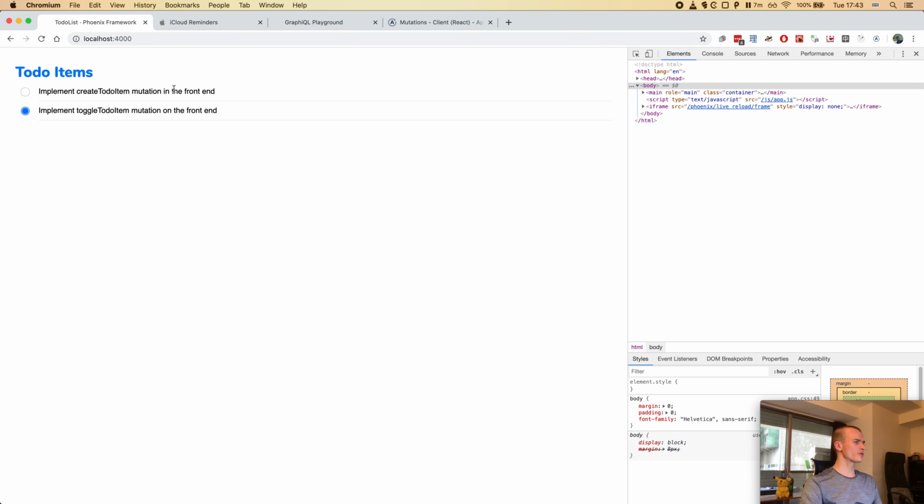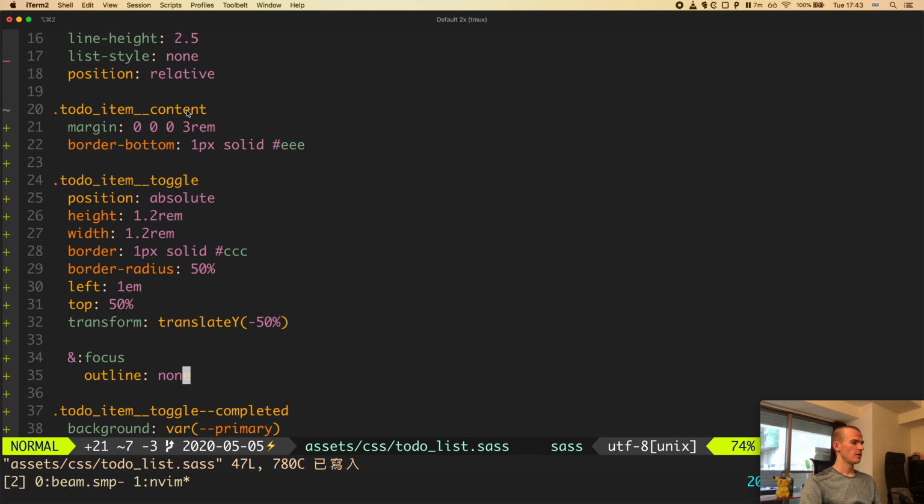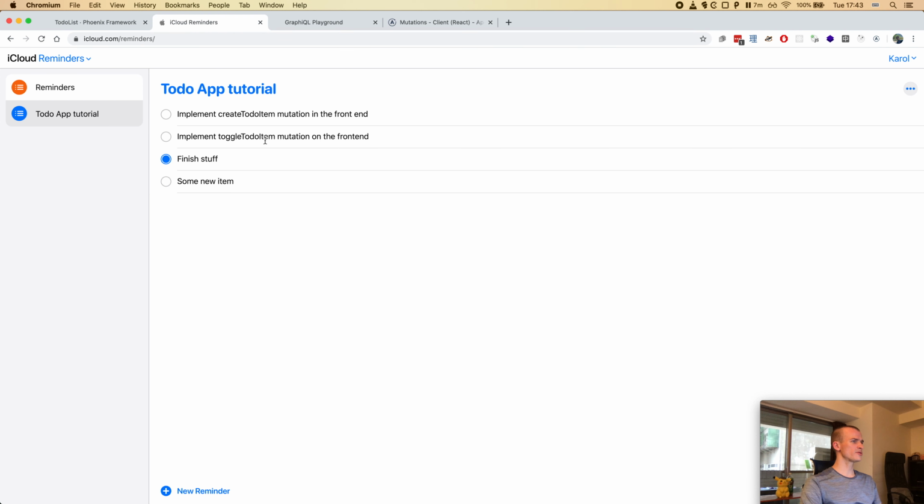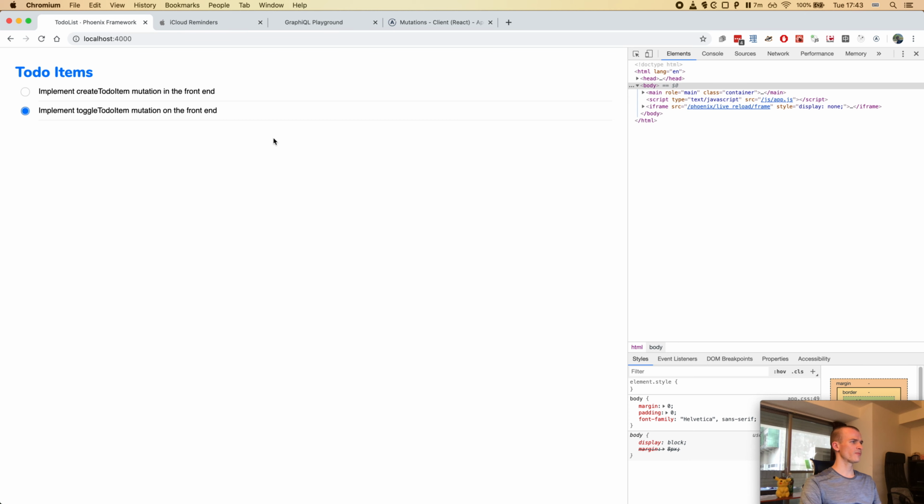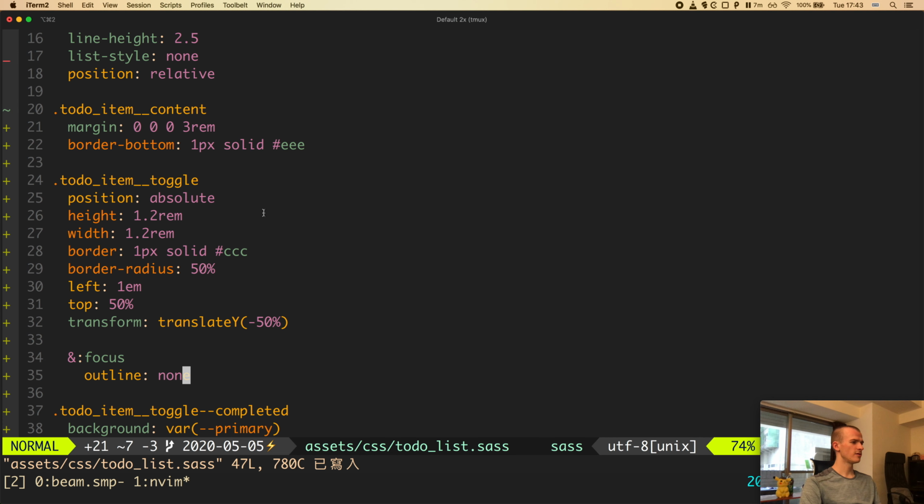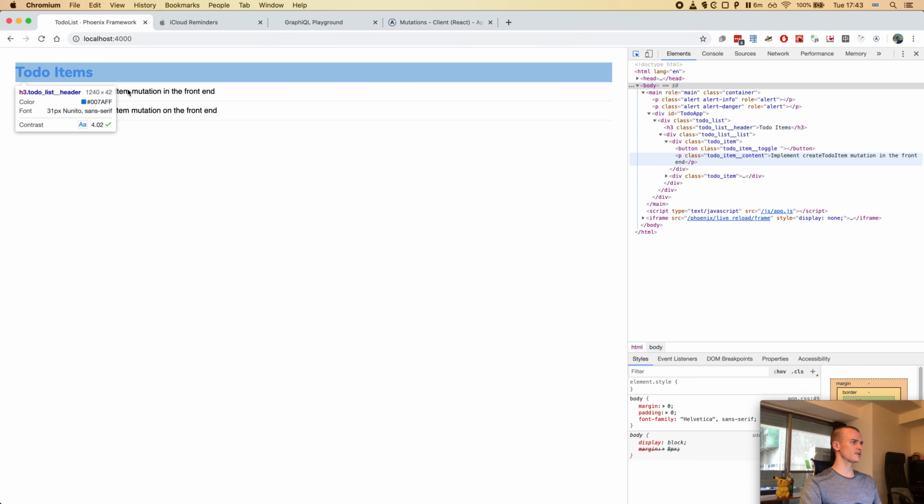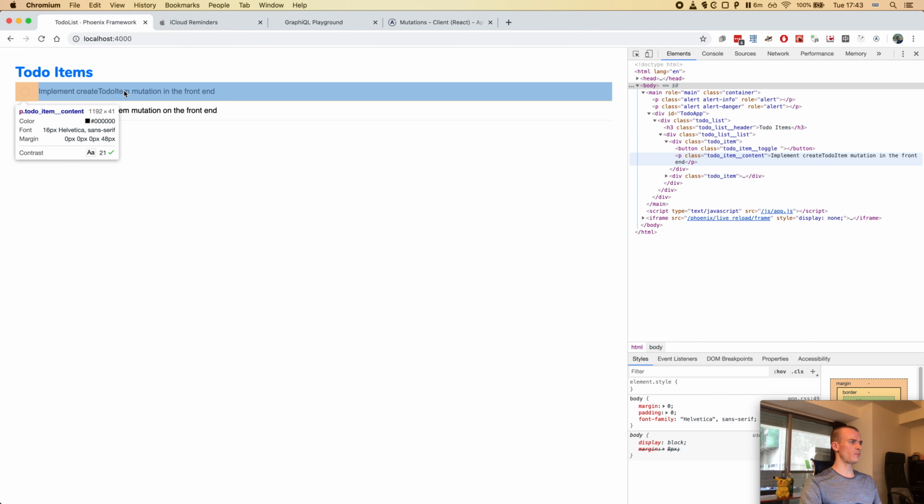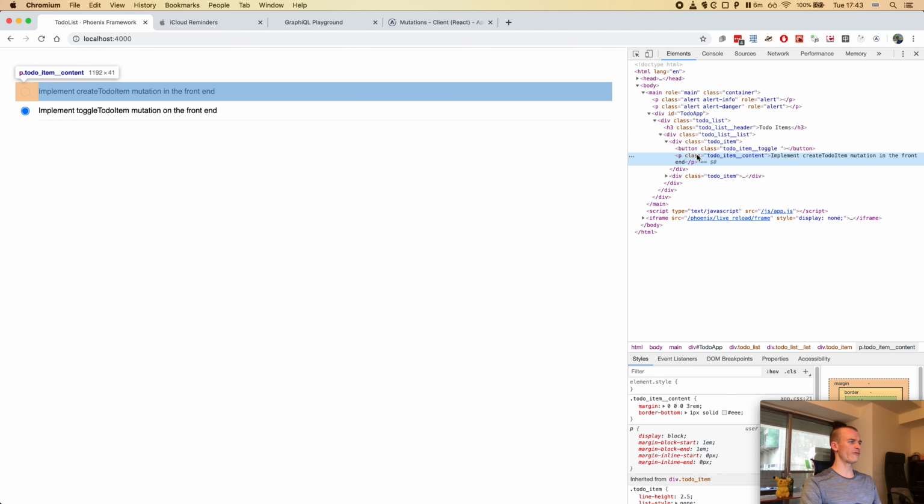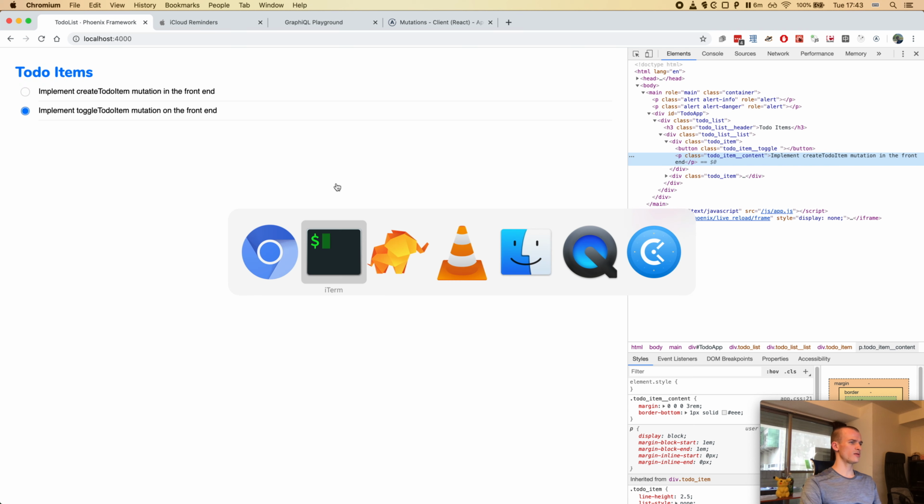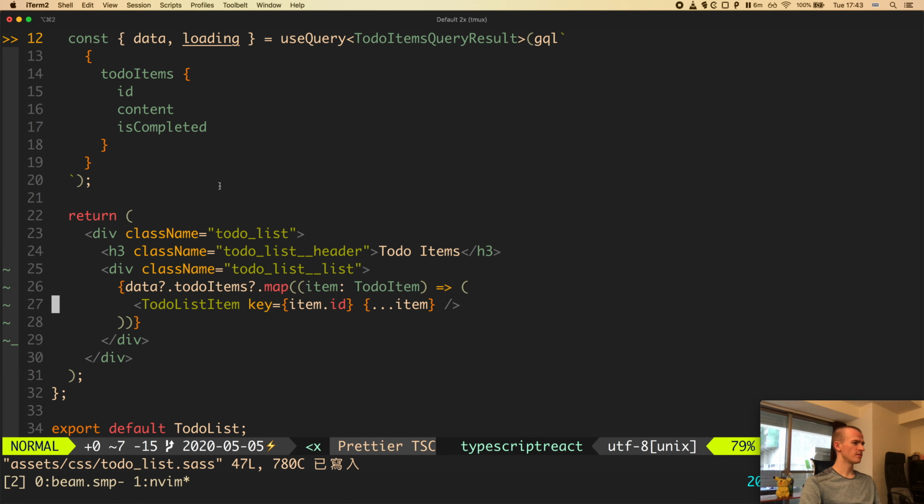Another thing we wanted to do is editing these, and if you look at iCloud reminders, you can just click anywhere inside it, and once you blur the item, it gets saved. And we could do something similar in here. I think the easiest way to do it is just swap this p element, this paragraph, for an input, and most of the time it should work just fine.